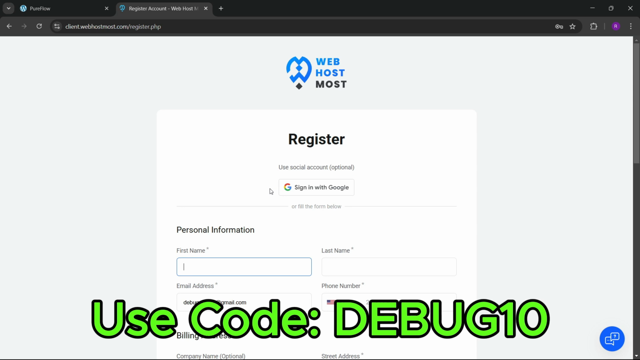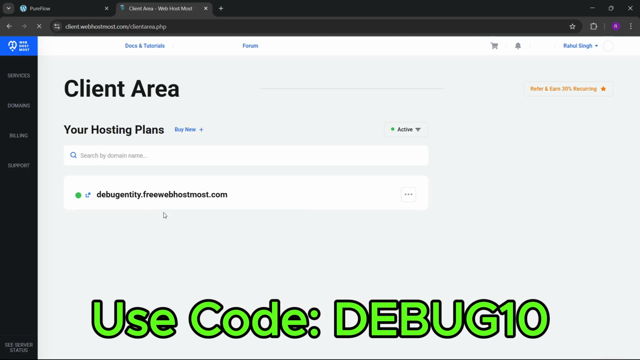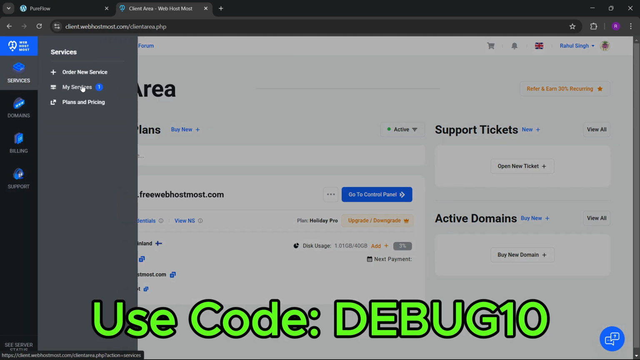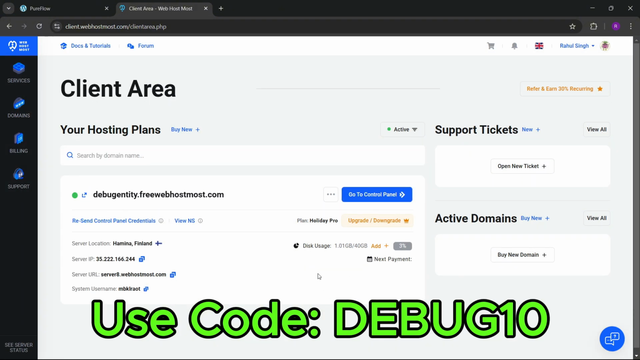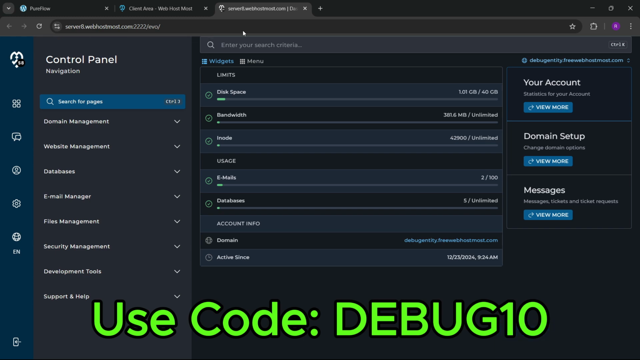So let's focus on our website. Let me go to the login screen, and I'm going to make a fresh WordPress installation here. And here you can see that we are in the control panel, and if you go to services you can see all the services. You will have the plans and pricing also. So let me show you how you can use this hosting for installing WordPress after purchasing it.